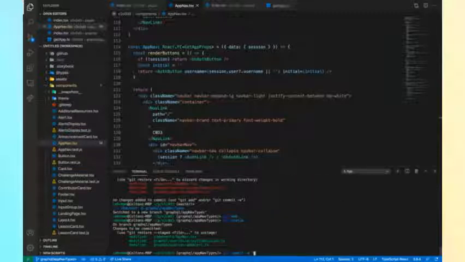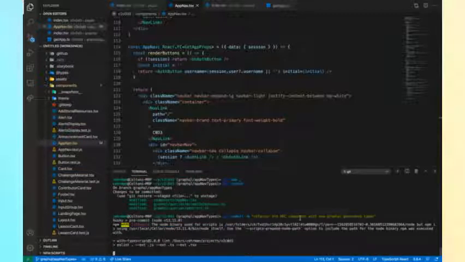Let's give it a message. Update or refactor old HOC component with new type gen. Generated types. Refactor old HOC with new types. It's a little redundant. New GraphQL generated types. Yeah, that's good.